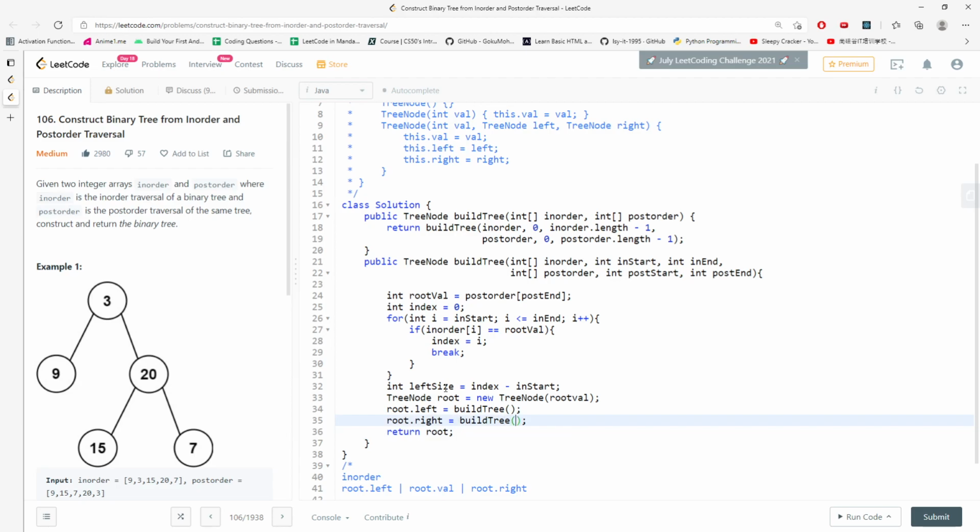How do you know this? The inorder should not have the problem, right? So the left will start at inStart. What do I know? Where should I end for root left? index - 1, right? And that would be exactly the same thing for right: index + 1 to inN. So inorder is easy.